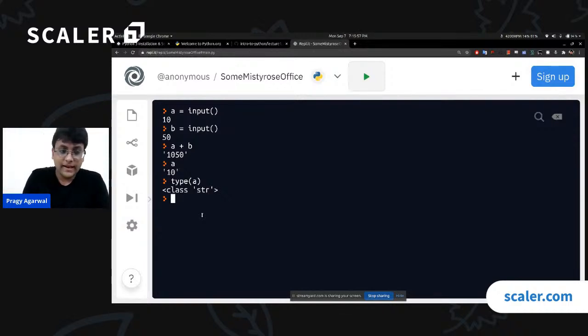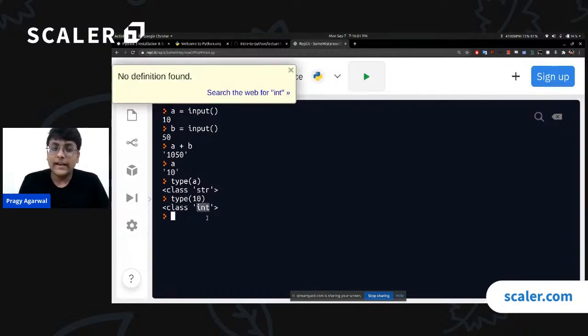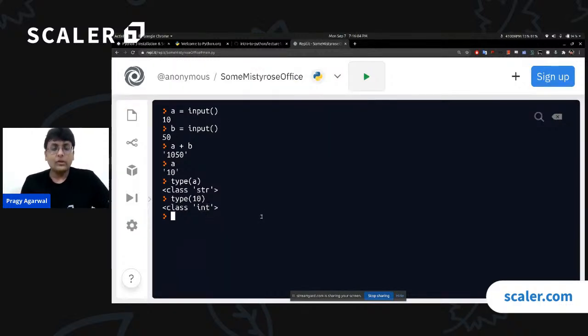For example, type of 10 will be an integer. So I'm trying to get an integer. What you will have to do is convert this string into an integer. The way you can do that is simply put the int function around it. If I have int of the string 10, it will give me back the number 10.